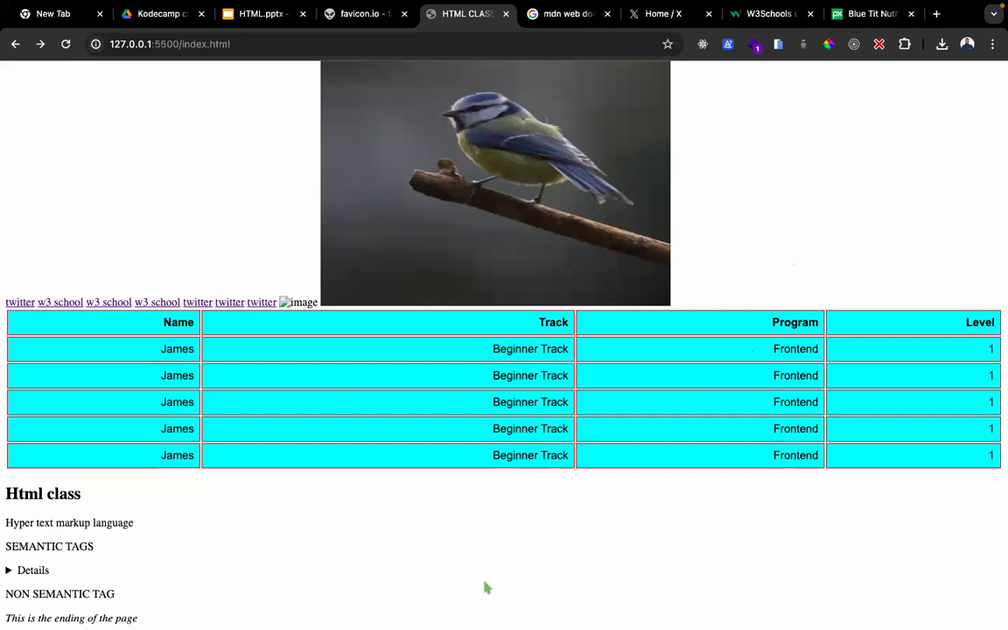For the difference between the bold and the strong, they are the same thing. It's just to make your text bold. You can either use bold or strong. Either one you use, it's still going to do the same thing. Are you clear on that one?